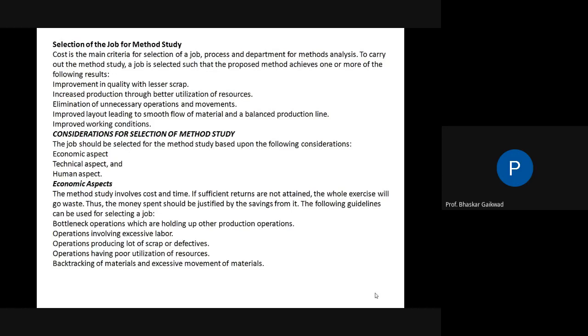Then increase the production through better utilization of resources. What are the resources? Materials, machines, and men. These are the resources. If better utilization of these is possible, then you can select only that area. Then the elimination of unnecessary operations and movement.